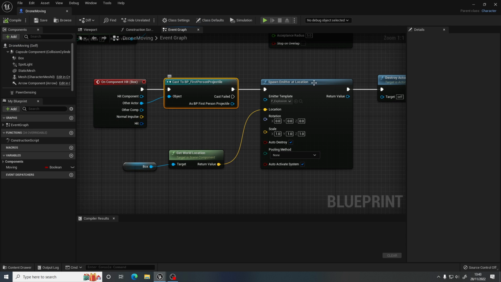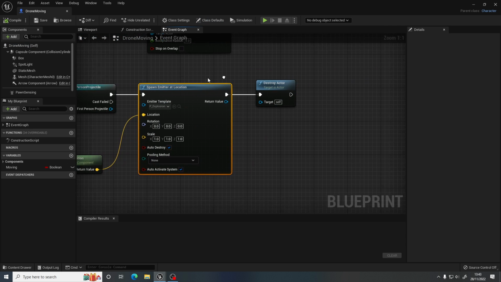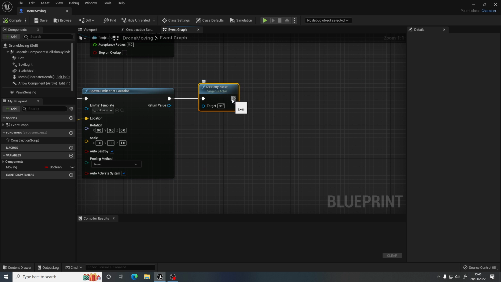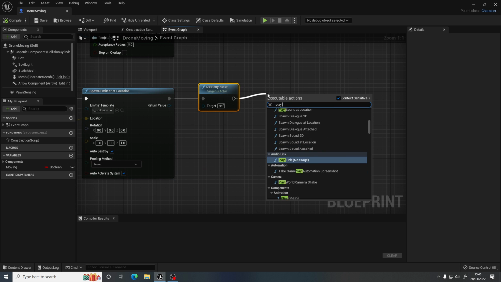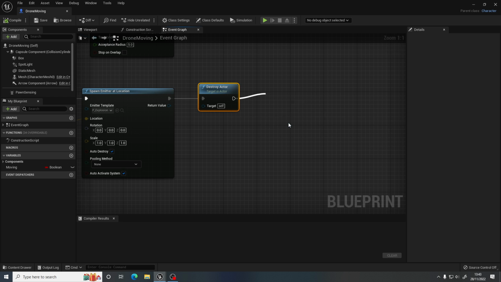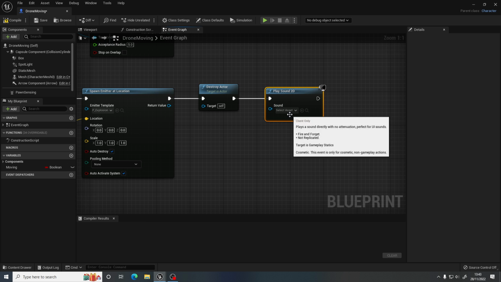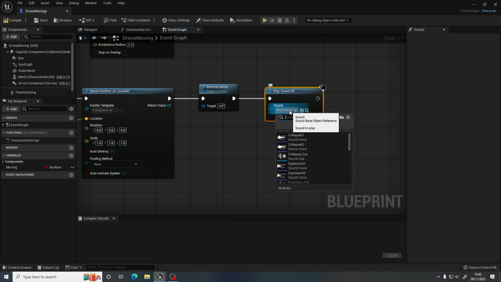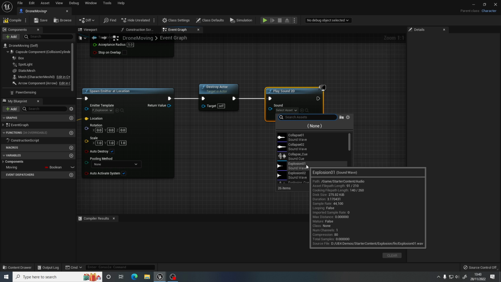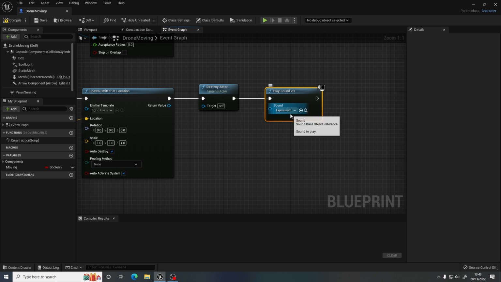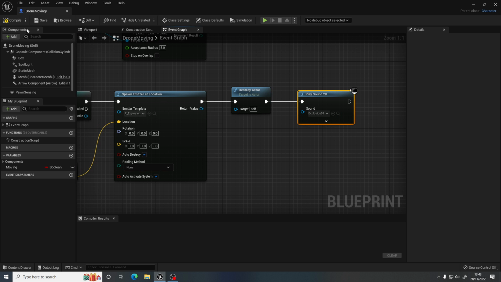So when it gets hit by the projectile, it does the explosion emitter and destroys the actor, and then play sound 2D. Simple. Which sound do I want it to play? Notice I didn't import anything because I've got the starter content. Starter content has some sounds for us already. This explosion 01 will be fine. You can download something different if you want to, but it's going to compile that and let's try that.